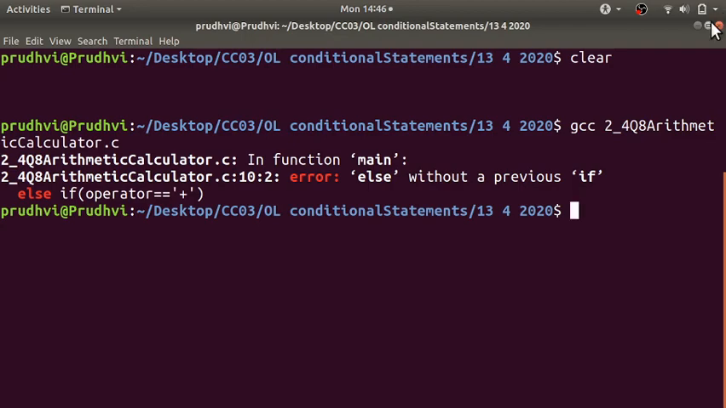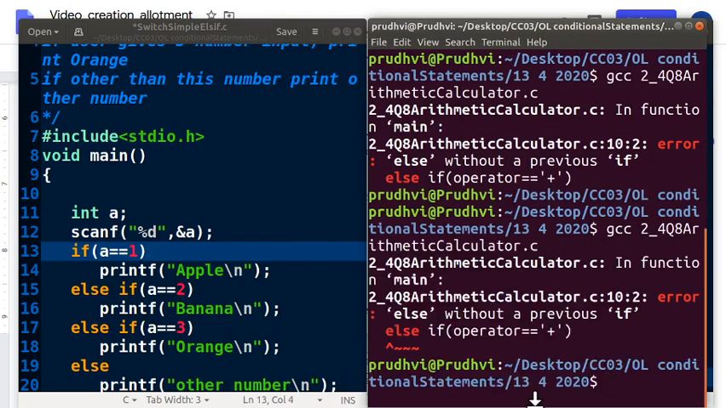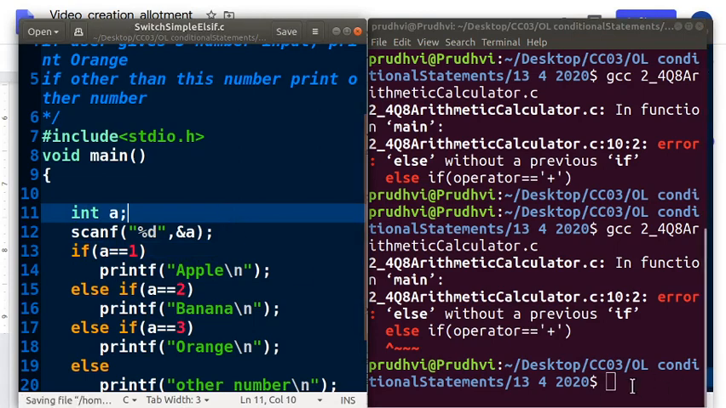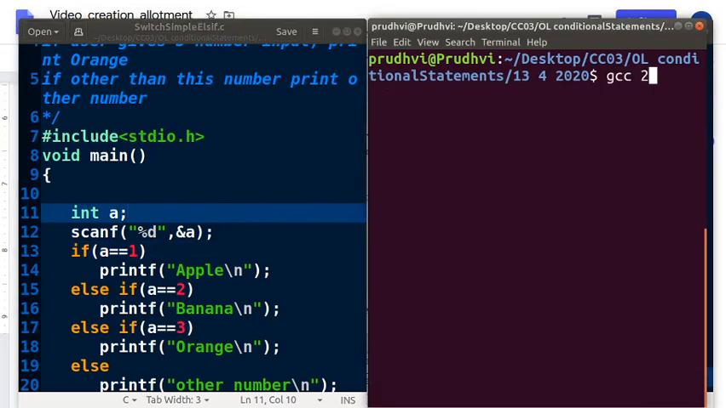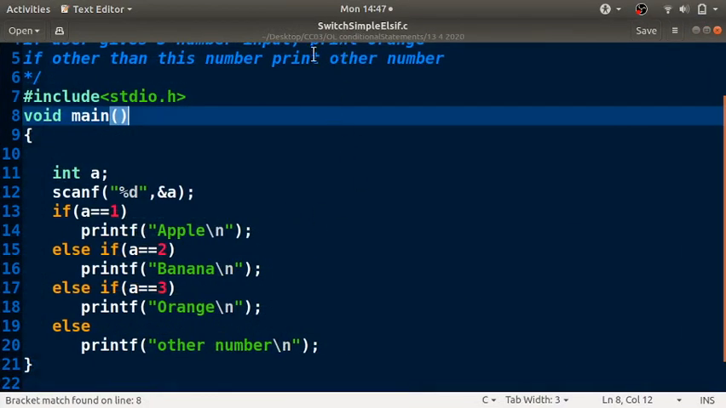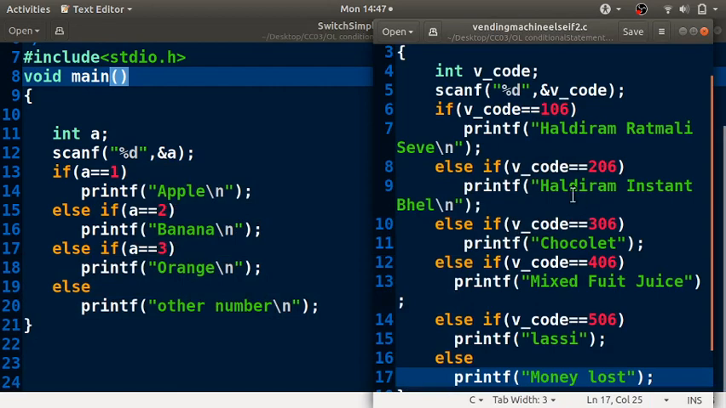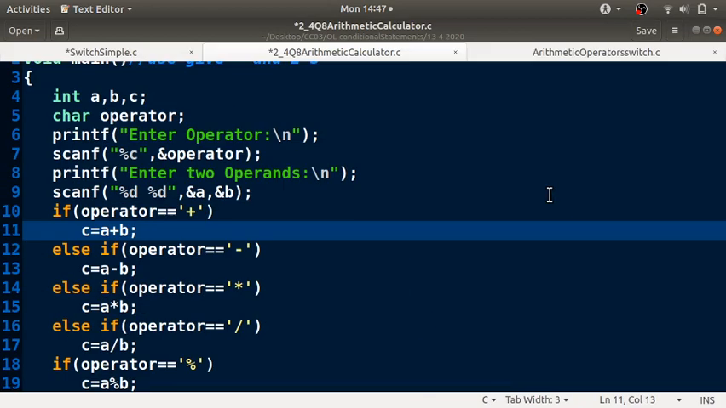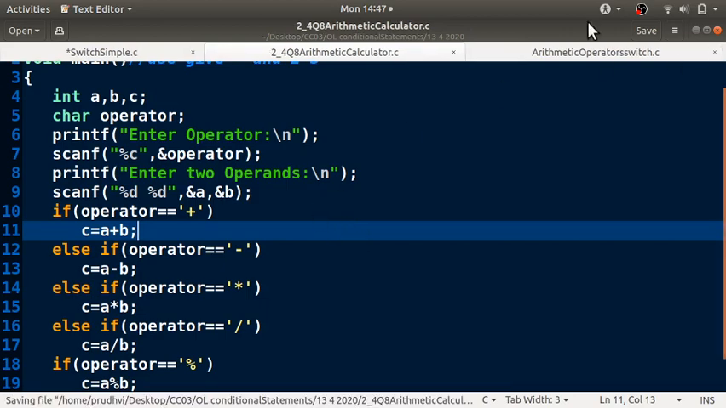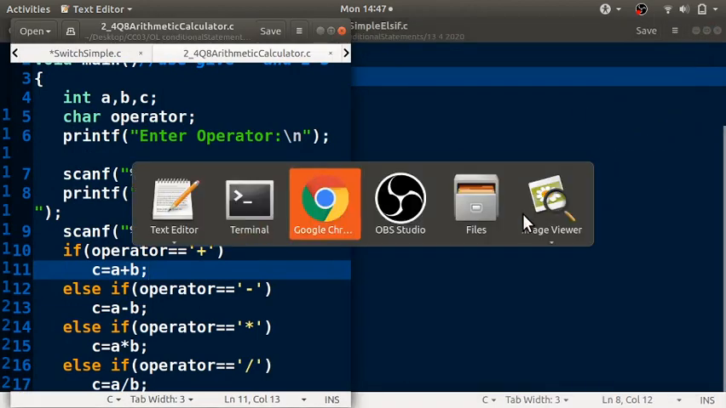Right, let me keep it inside. GCC 2_4 question 8. No, I did not save this. Okay, save. GCC 2_4 question 8. Errors are common while doing the program, don't worry about it. Okay, and arithmetic calculator.c. Is it saved? No, this is not the program. Here it is. I did not save properly. Let me keep it one side and close this one. Hopefully it will work now.